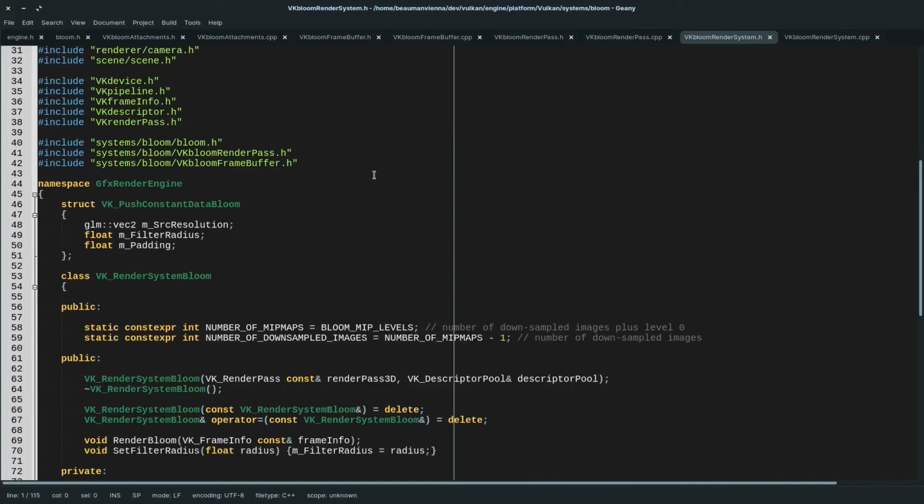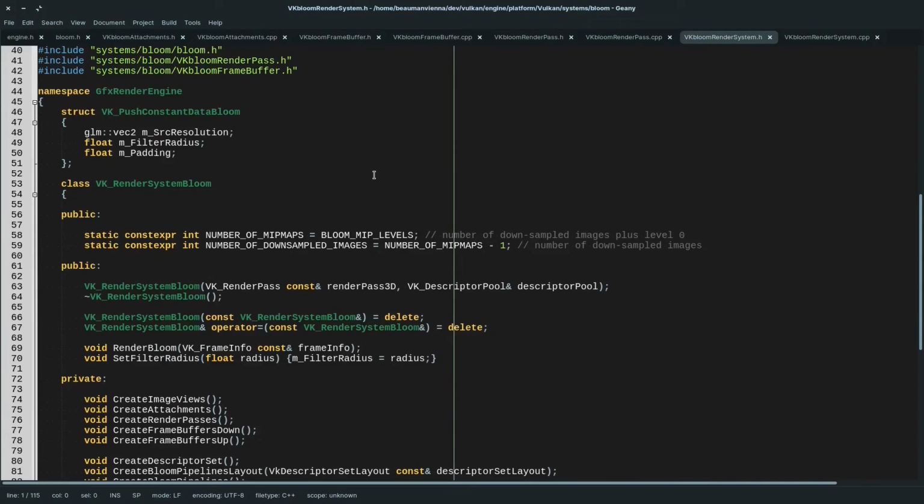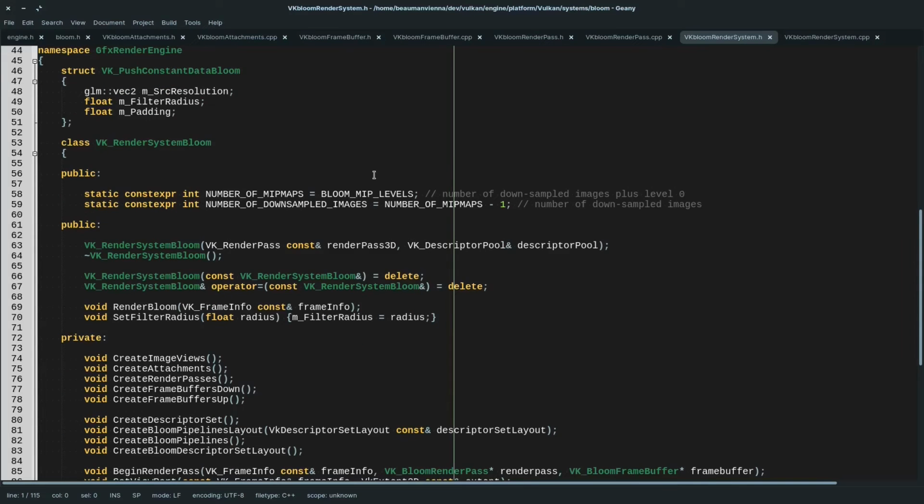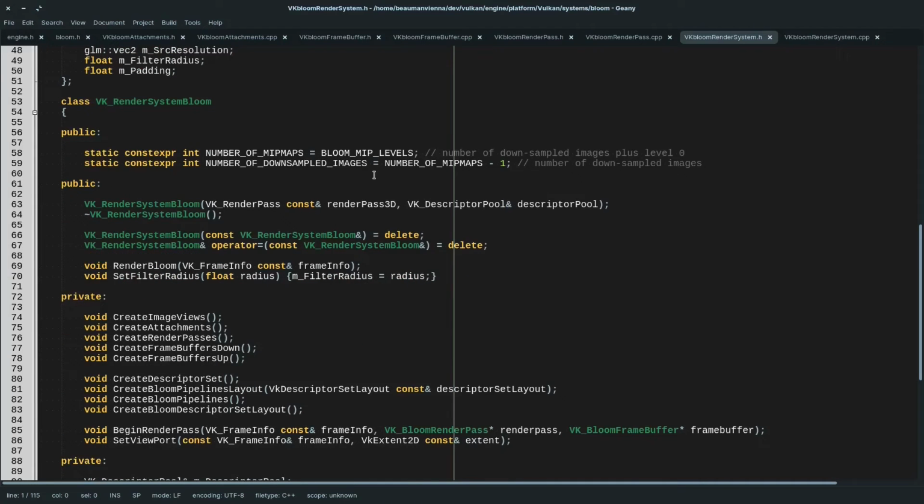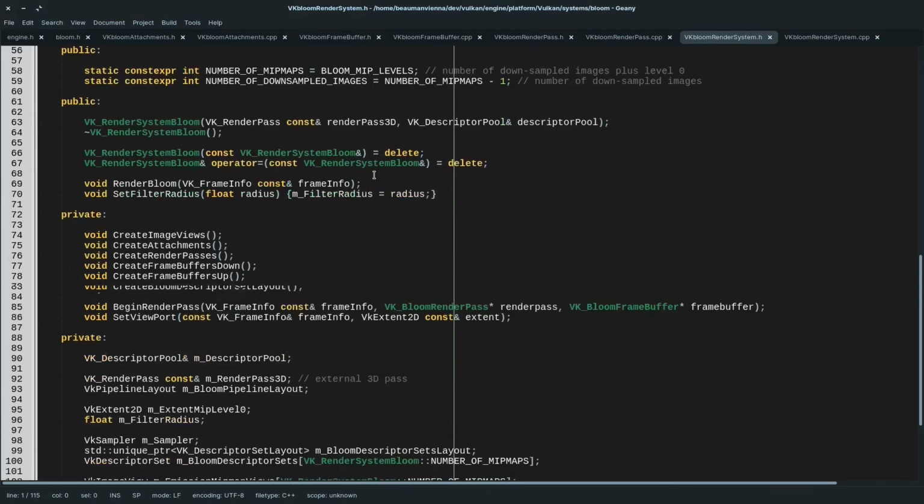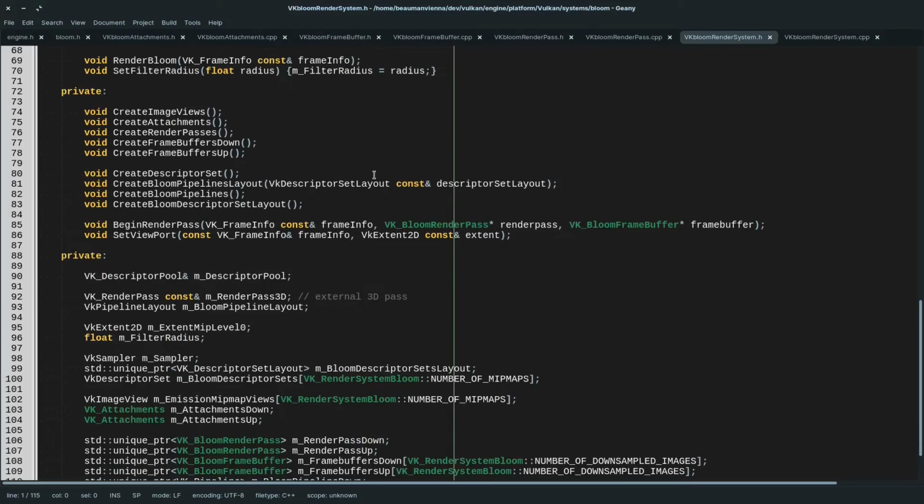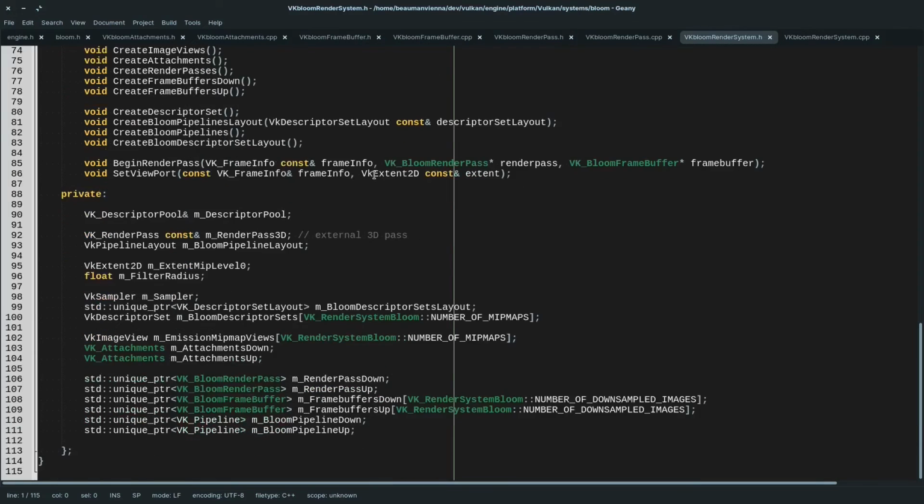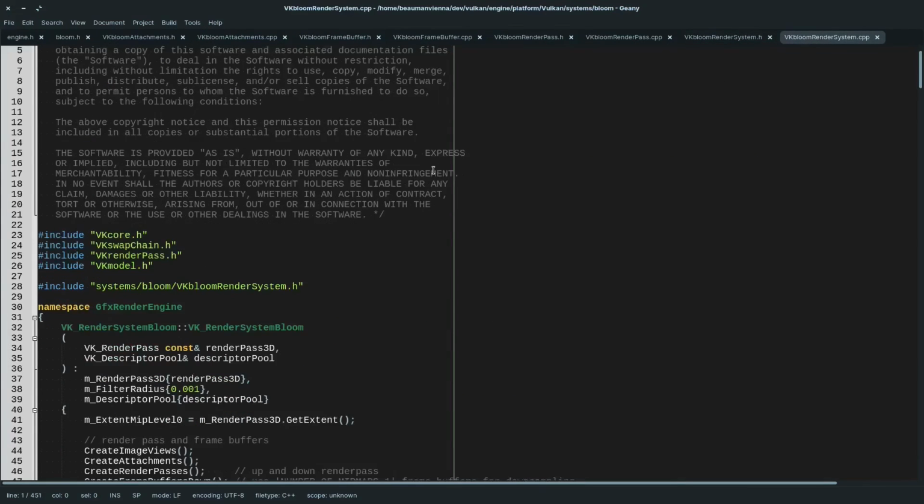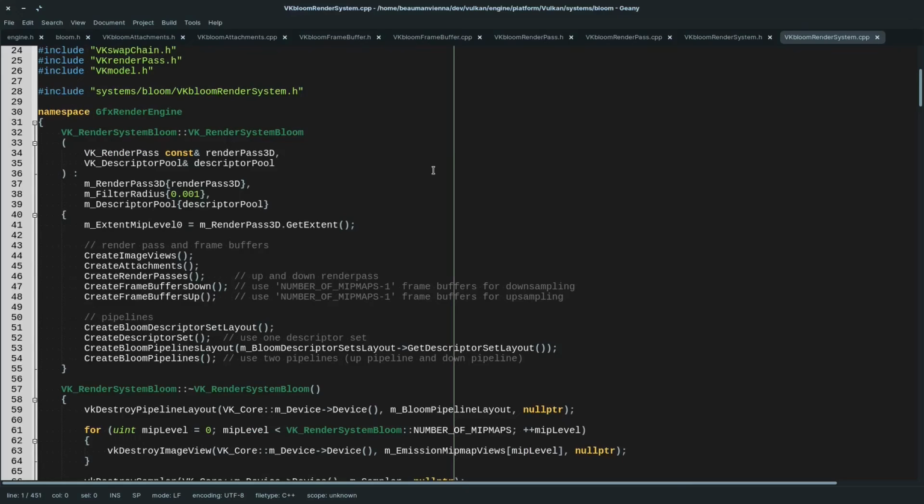And this is where the magic happens, the Bloom render system. It is using private functions to create image views, attachment specs, the render passes and frame buffers, descriptor sets and descriptor set layouts, a pipeline layout, and the up and down pipelines. There are also two helper functions to begin a render pass and set the viewport. In the constructor, the filter radius for the fragment shaders is set, and we take in references to the main 3D render pass and a descriptor pool.